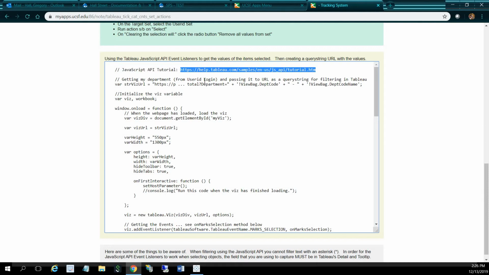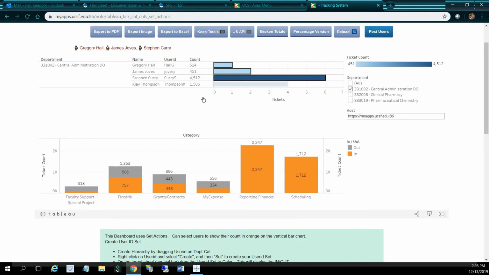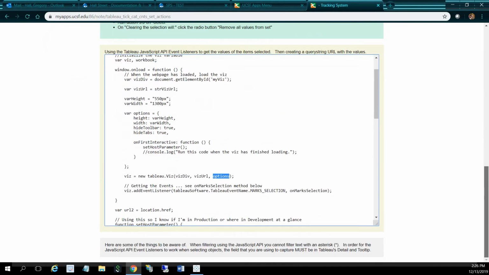This URL gets assigned to string viz URL right here. And this gets assigned to viz URL, as you can see here. And viz URL gets down here, where it gets initialized with the new viz. And we also have options here. Options is another variable that gets passed down. Here it gives you your height and width, pretty much the height and width of your dashboard. And it has other settings. Hide toolbar is equal to true, so it has booleans here. Hide tabs is true, so it's going to hide your tabs and toolbar.